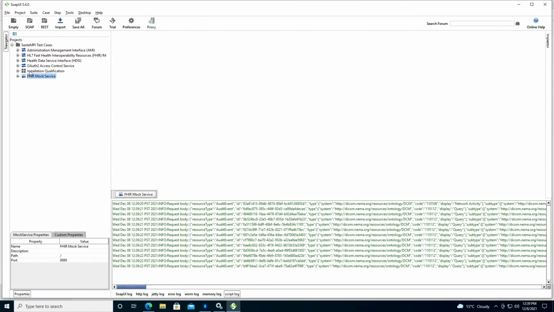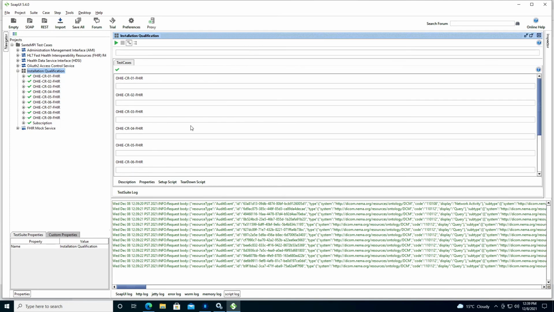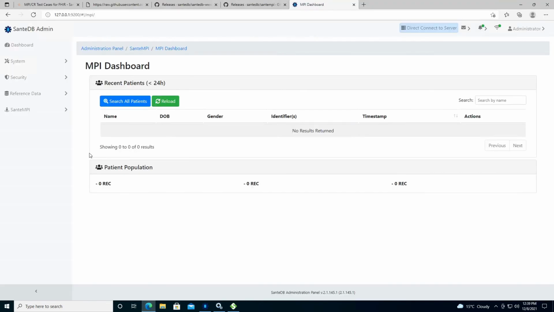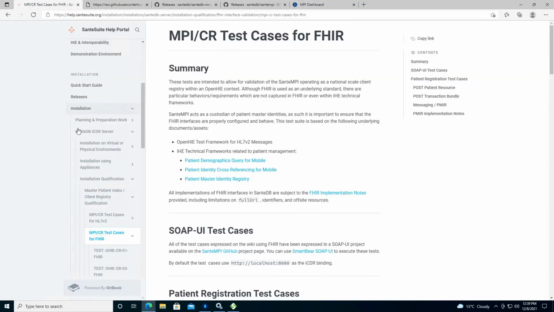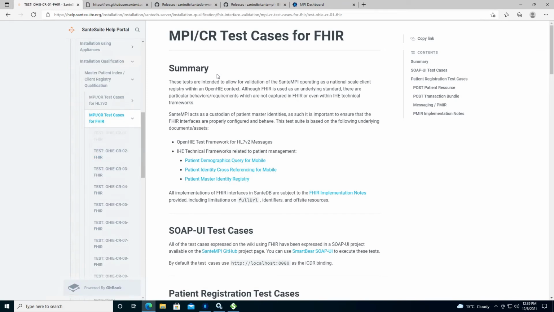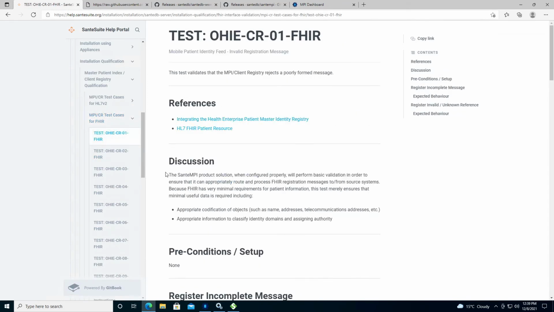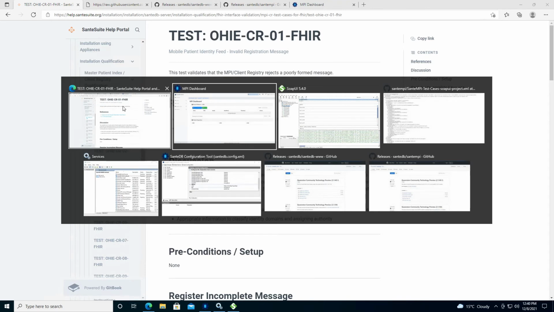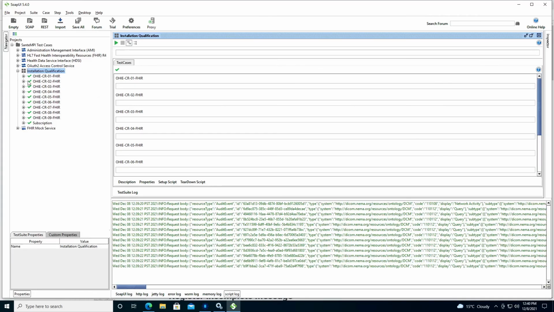And then what we want to do is we actually want to open up our installation qualification. And the installation qualification test suite is a series of test cases, which are, if I go to the wiki here, back to my wiki, I can see that they are actually documented here in the wiki as to what is it that the test is actually testing for, and why is this test required. So I can see here OHIE CR01, and I see here OHIE CR01.